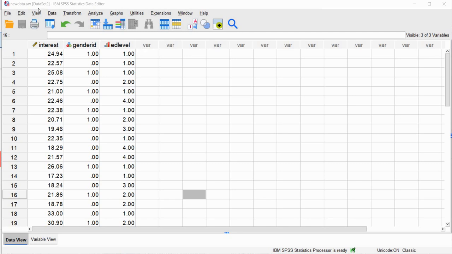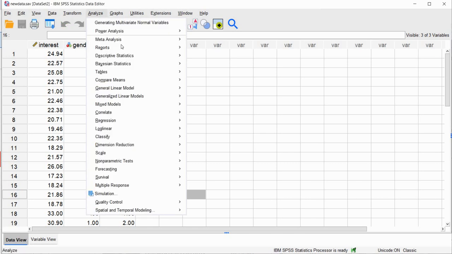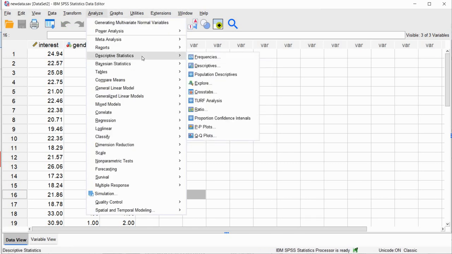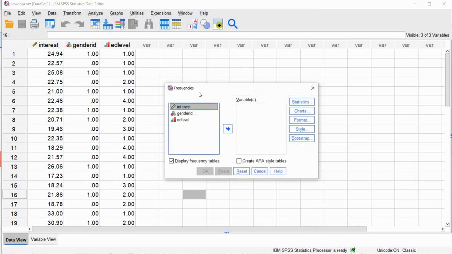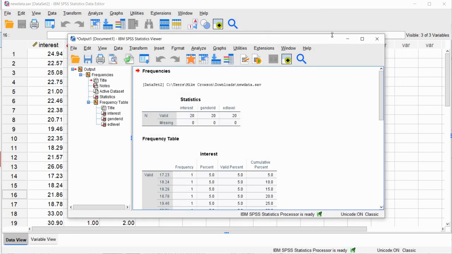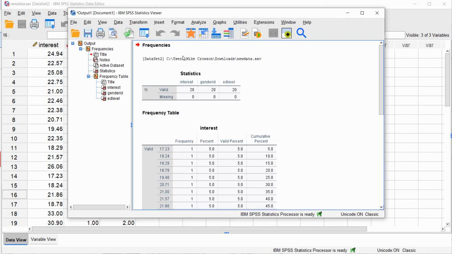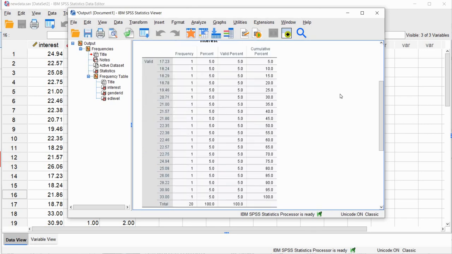So to give you a demonstration, if I go to Analyze and then go down to Descriptive Statistics, I'm going to go ahead and click on Frequencies right here. And we'll just go ahead and move the interest variable over, we'll move gender ID over, and ed level variable over right there, and I'll press OK. And so now you can see that this is basically our output file. So you can see that we just have some general descriptives related to these three variables.